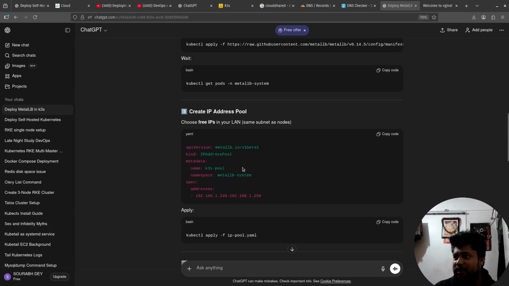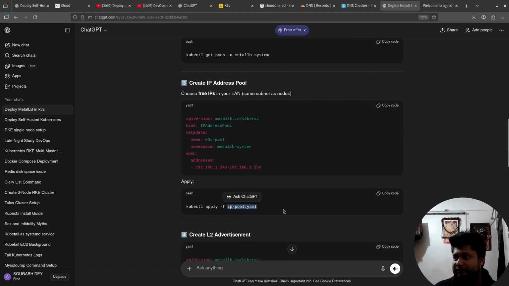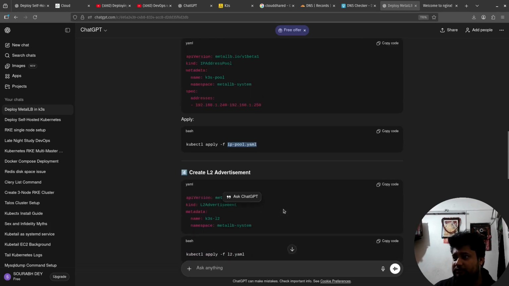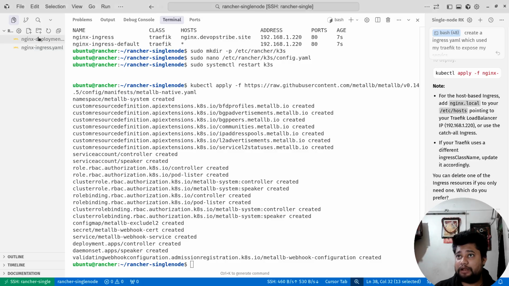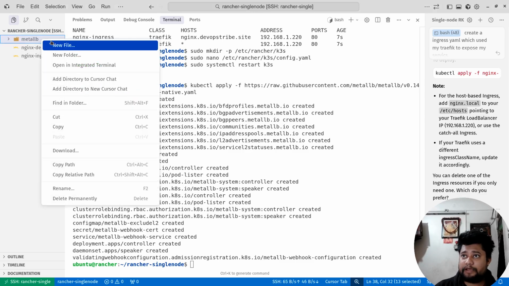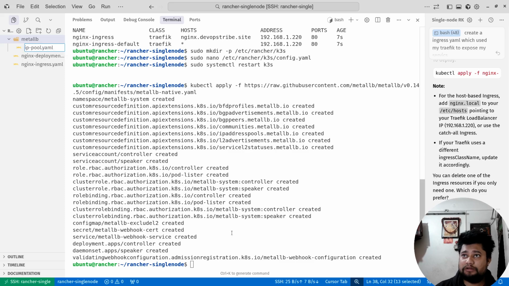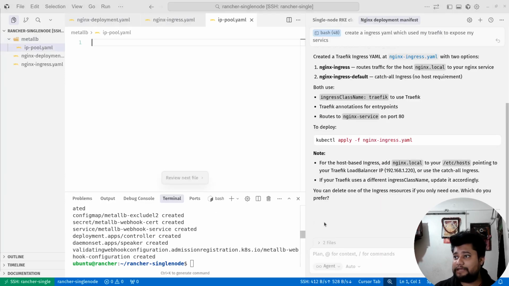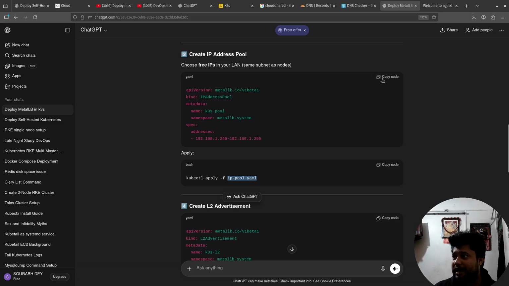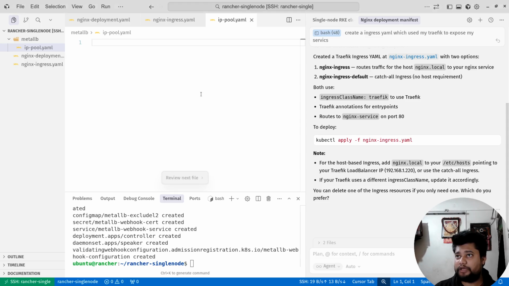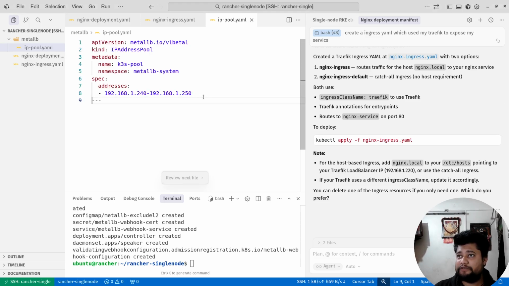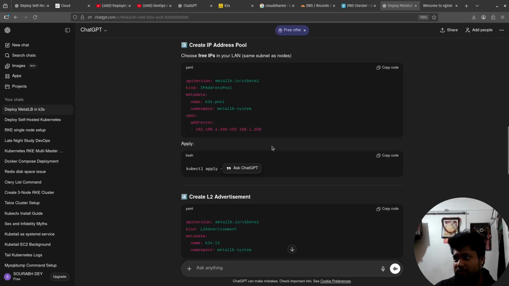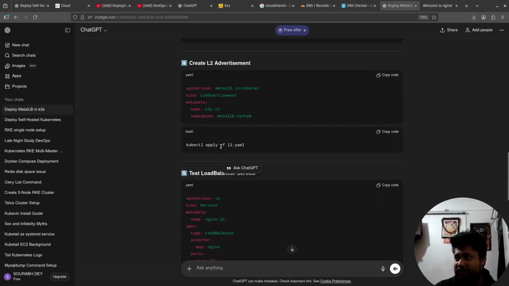Let me just create an ippool.yml file for MetalLB. I'm just creating a file called ippool.yml. In this ippool.yml, what I have to do is that I have to put a range. Okay, this is the particular range which is used for my MetalLB. ठीक है जी. और दूसरा है L2 एडवर्टाइजमेंट के लिए.